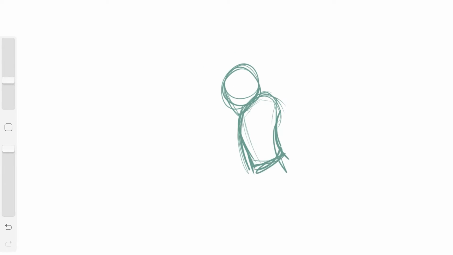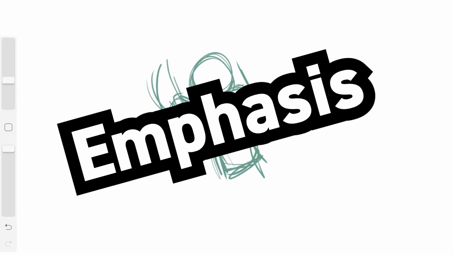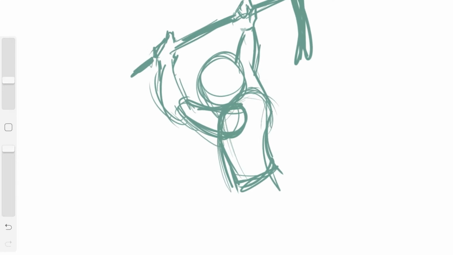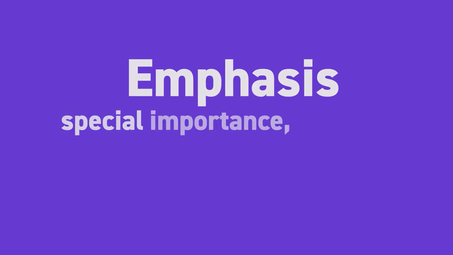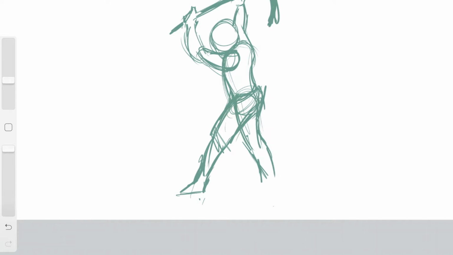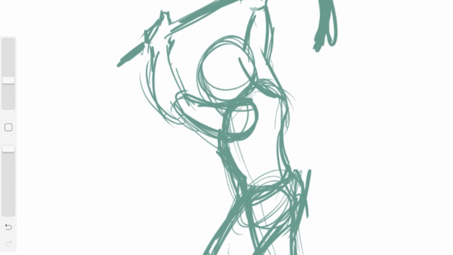Today we're going to be talking about the principle of design, emphasis. This is one of those principles that is so important in what we do when it comes to artists. This is what I'm going to be using as a definition today. It is the special importance, value, or prominence given to something. My goal is to teach you the basic idea of what emphasis means in art.